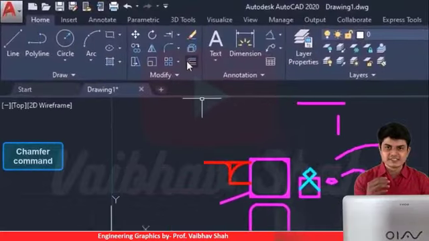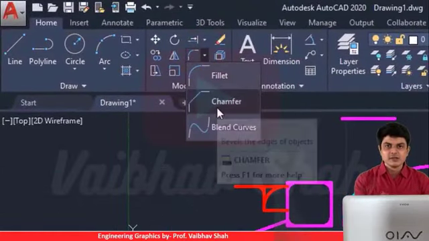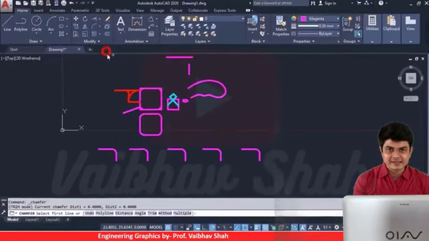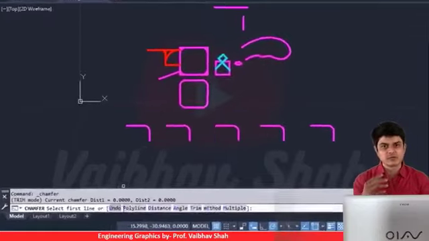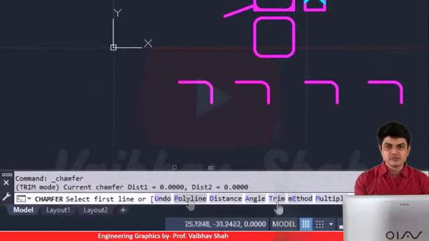Then after, let us see the chamfer command. We need to give slant edges to those particular edges. So we need the slant line. In the case of your corner, we need to convert the corner into slant edges. So how to use this chamfer? We have seen the polyline, trim, and multiple.